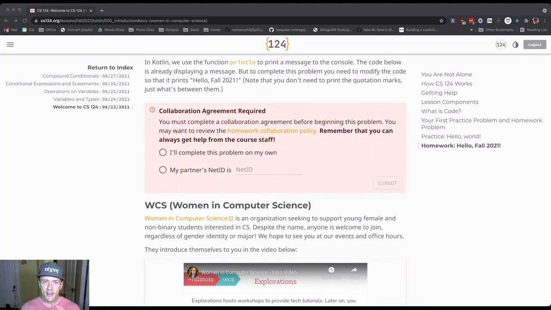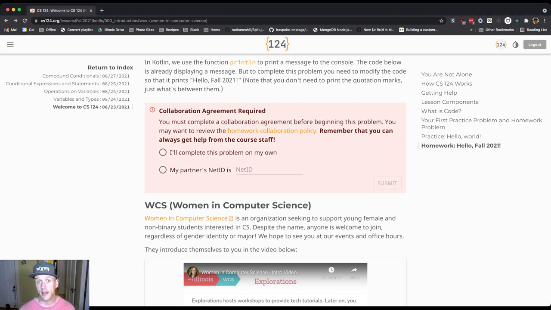So this semester, for the first time, we are allowing you to collaborate on the homework. So I just want to talk a little bit about this and about some things you might think about as you decide how to approach the homework problems. So when you reach a homework problem, for every one, you're going to see this dialogue.